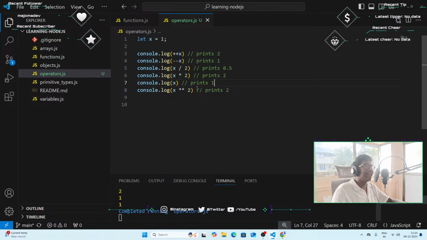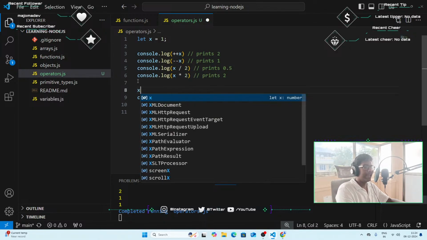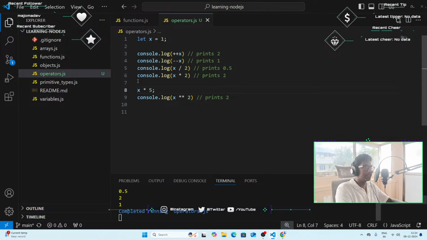Okay. Oh, actually let's do one thing here. Let's do x equals 5, and this should print 25. Oops. Yeah, it does. So the double asterisk does indeed mean exponent.